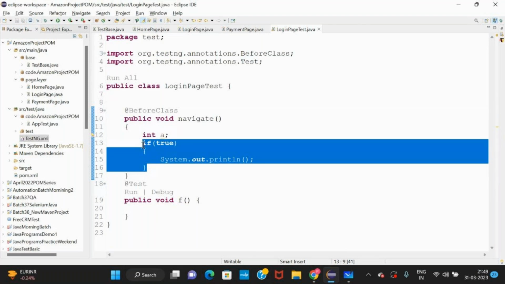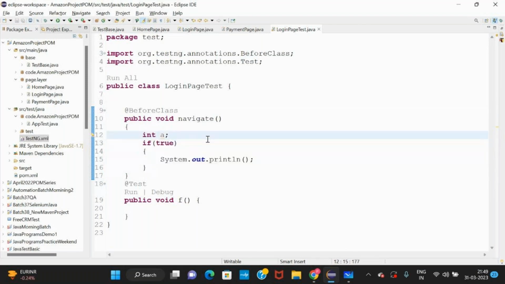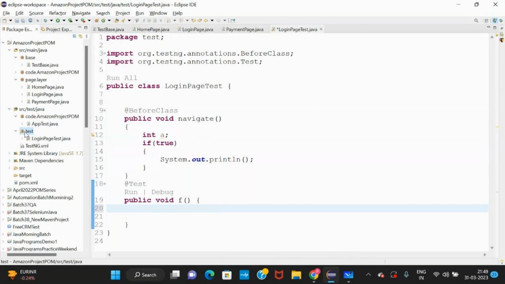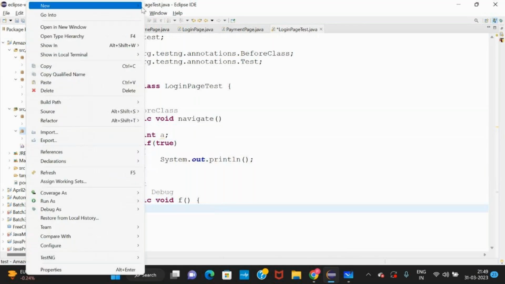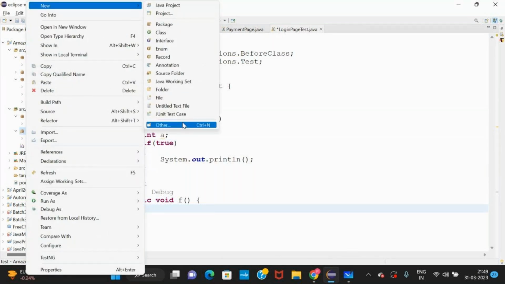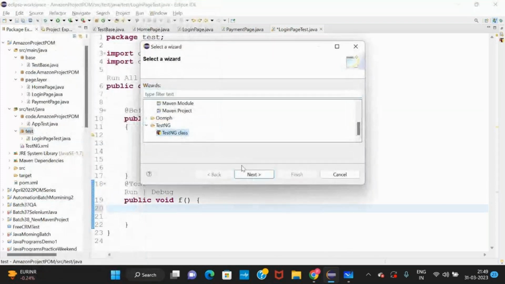You can write code this way. Now we have one test class. We need some more test classes. Where are we? In the test layer, expand, you have login page test. I'll create some more TestNG classes. New, other, TestNG class, next.